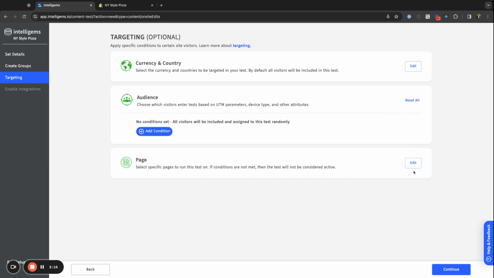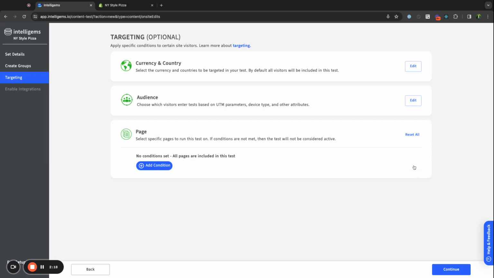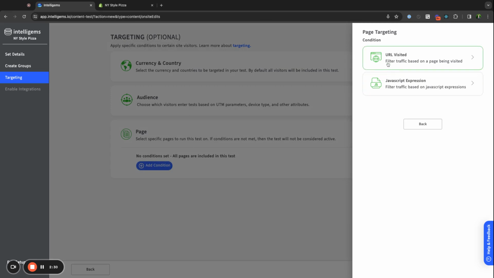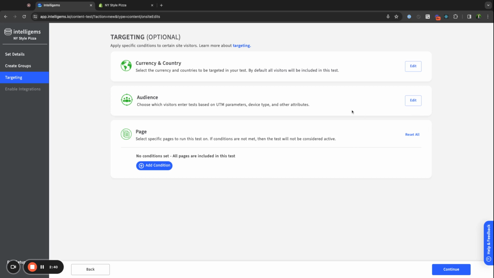Page targeting allows you to run this experiment on specific pages. So if you want this to run on a product page, or if you want this to run on a specific collection page or a specific landing page, you can set up those conditions. They can be based on URLs. They can also be based on JavaScript expressions for more advanced targeting like page, product tags, etc. So those are all the different targeting conditions, and you can read more about them in our docs.